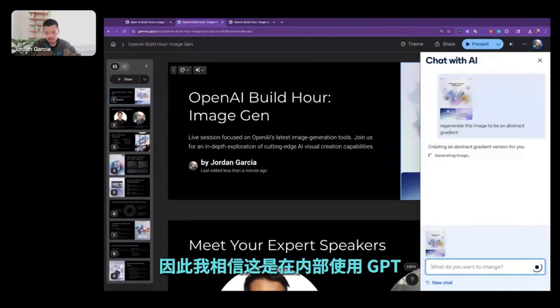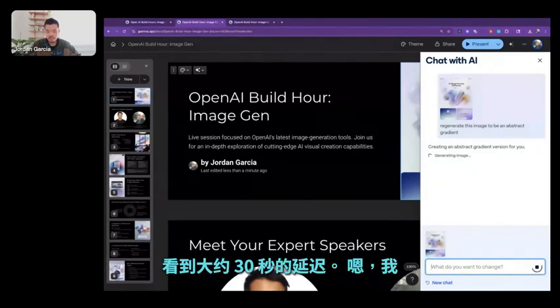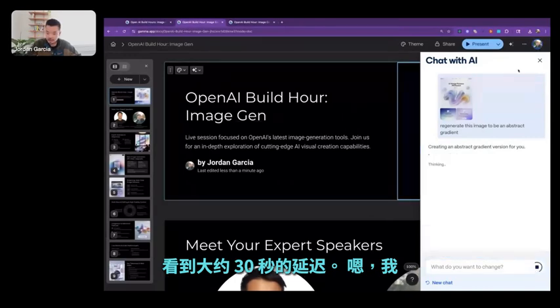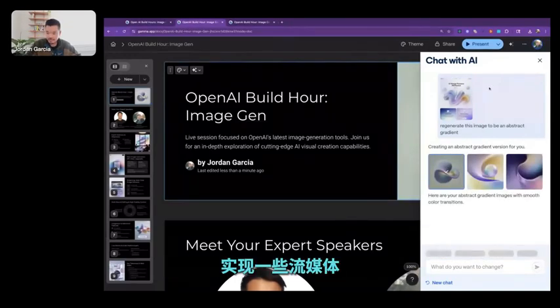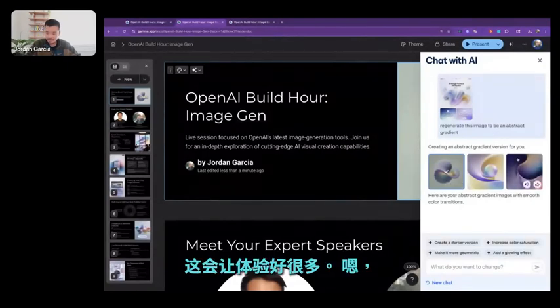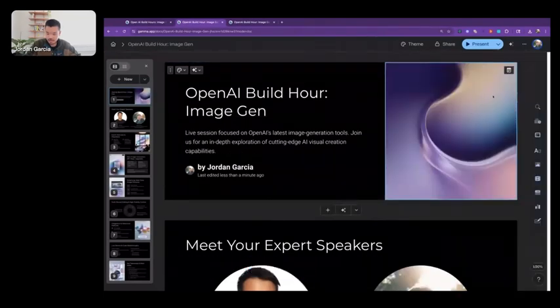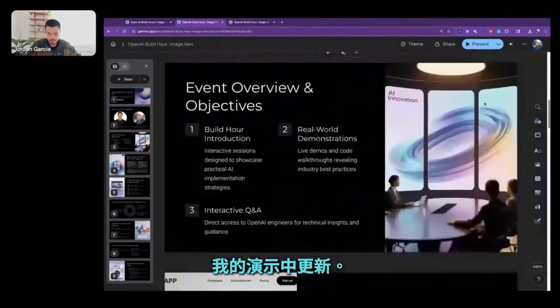So I believe this is using the GPT medium model internally. And for us, we've seen latencies of about 30 seconds. I am definitely looking forward to implementing some of the streaming functionality, as I think that would make this a lot better experience. So I'm going to pick this one, and then that's going to go ahead and update in my presentation.